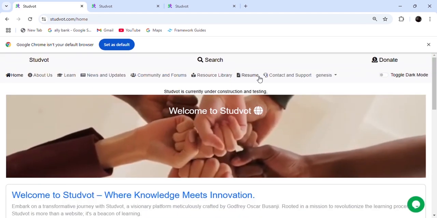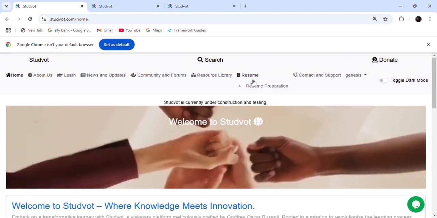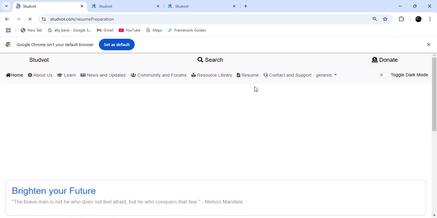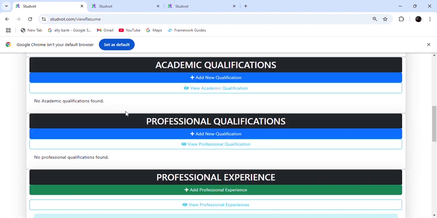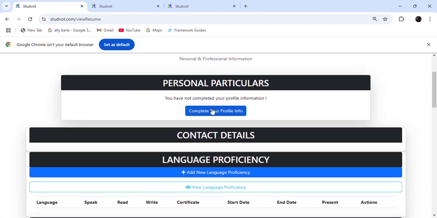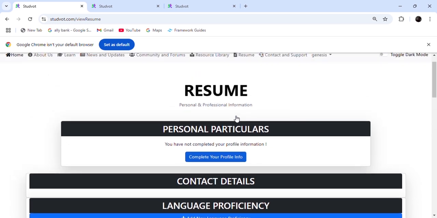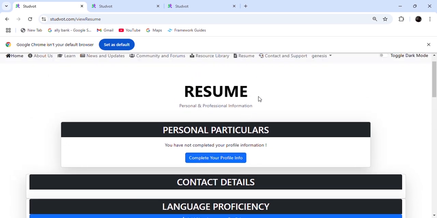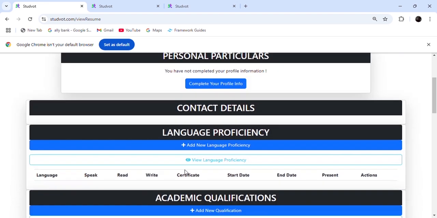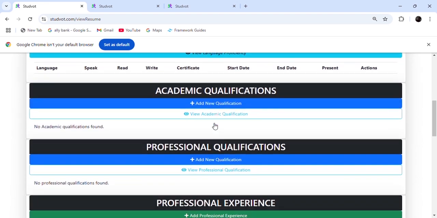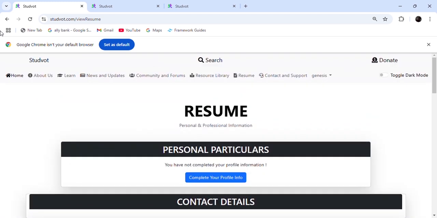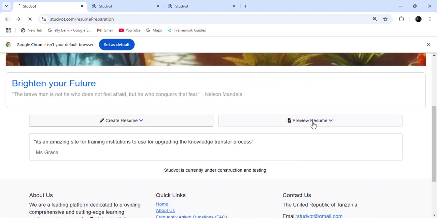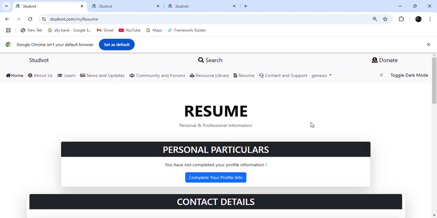As you can see, we didn't have Legion at the last time in our last tutorial, but now someone can create a Legion if they add all the info. Once the profile info is complete, there will be the image of a person with the Legion, contact detail, language proficiency, academic profile, all the way up to referees. And if you are done with adding your data, you can preview your Legion over here.